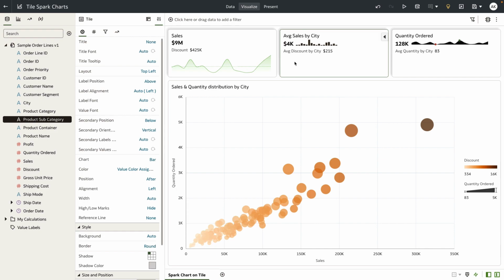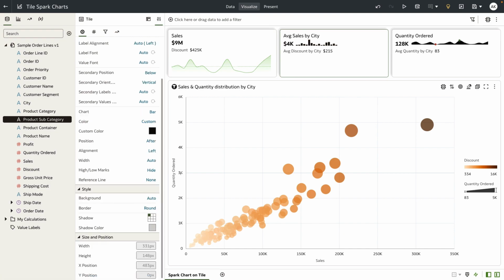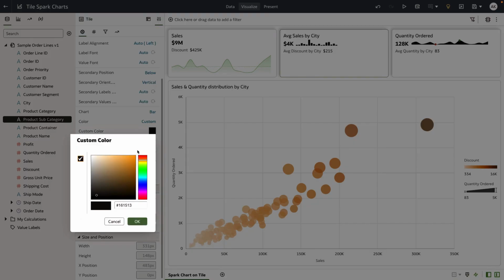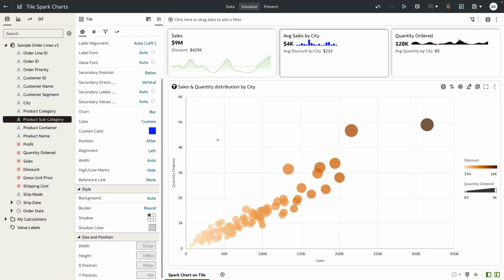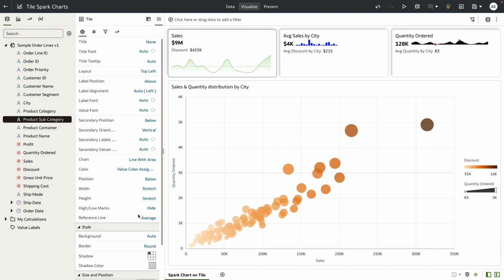Now, I'm going to go to average sales by city, and I want to change the color assignment of the measure. So I'm going to choose custom. And in this case, the custom color assigned is black. I'm going to open up the palette and maybe choose a blue color for my average sales by city metric. And you can see that I also have options to turn on the high low mark and also add a reference line, which by default is an average reference line.